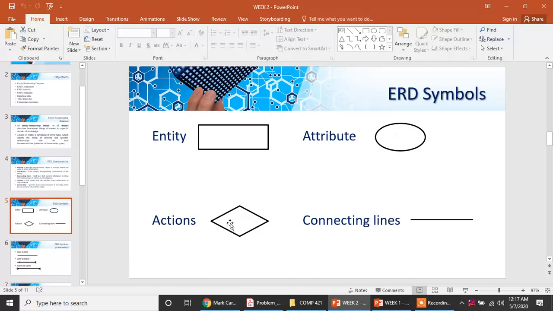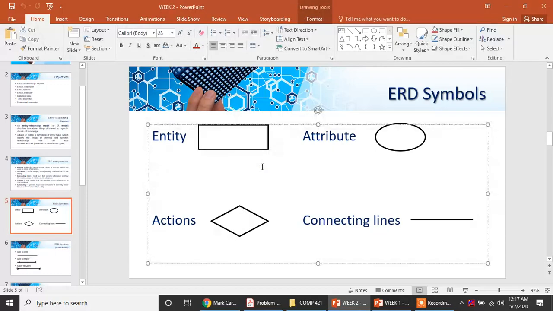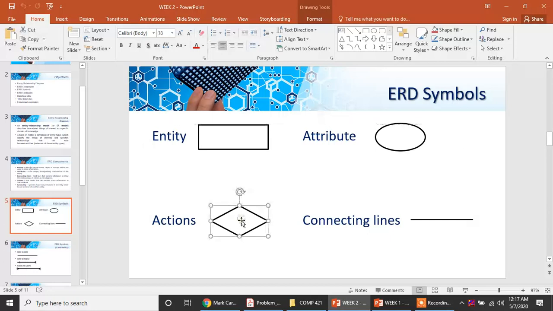And next to it are the actions. Actions is the relationship of an entity towards another entity. Because a diagram is not composed of only one entity; there will be two or more entities. That is why we need actions, in order to relate or connect entities using this diamond symbol. In a flowchart, it is called decision making, but here it is called actions.